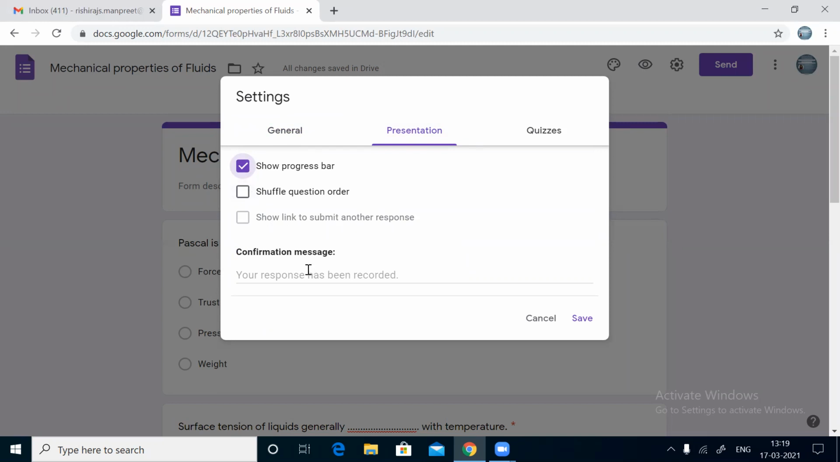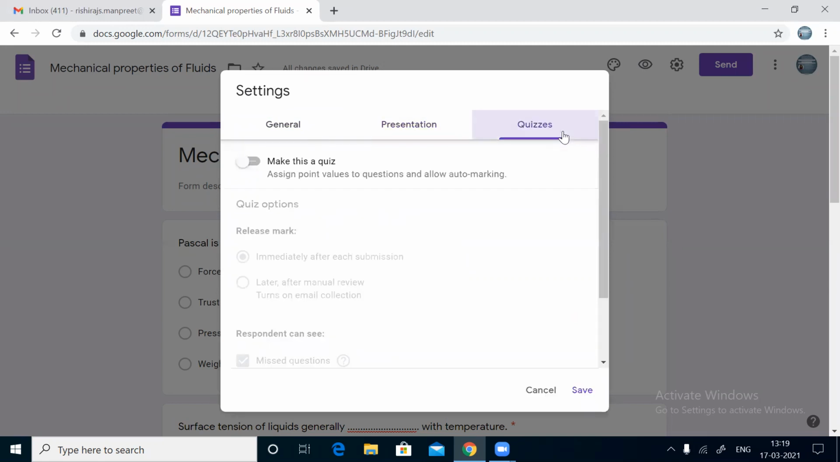No, you do not need to do this. You can keep the progress bar, because it will help you see how your children are improving, whether the kids are doing well or not. And when you go to the quizzes, make this a quiz assignment. Do not forget to do this. When you make it a quiz assignment, you will save a lot of your own time.